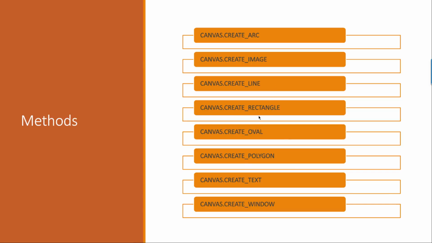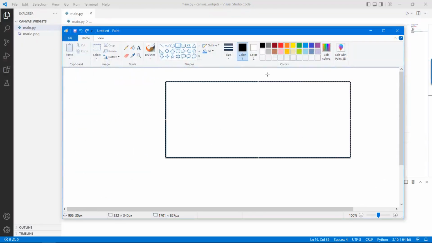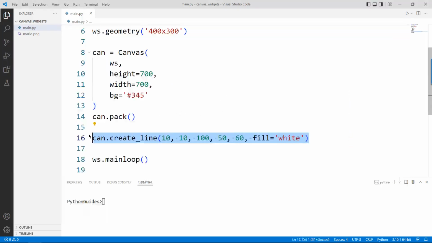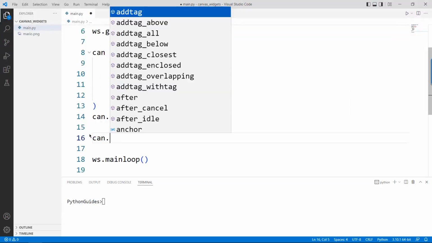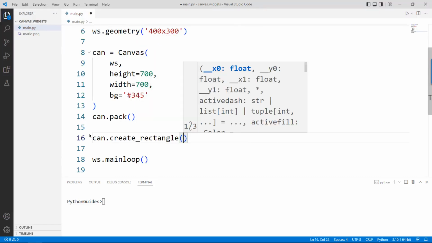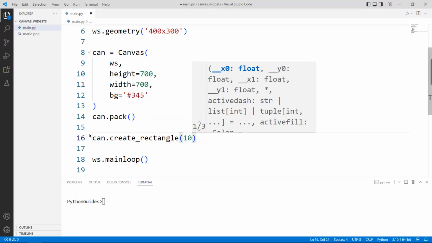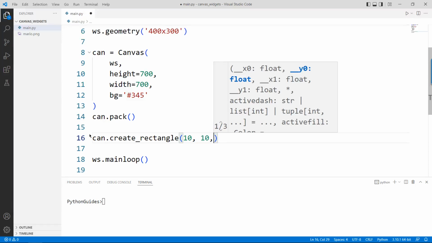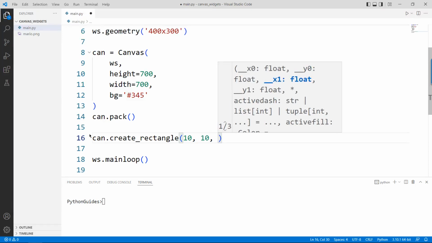Next method is canvas.create rectangle. So this is the rectangle. It has these two sides the same size, and this one is different. Same thing, first of all we have to write can.create rectangle, and then I just need to provide the X and Y positions, and then two more positions. One will be the horizontal and another one will be the vertical position. So first is X. X is the horizontal position.